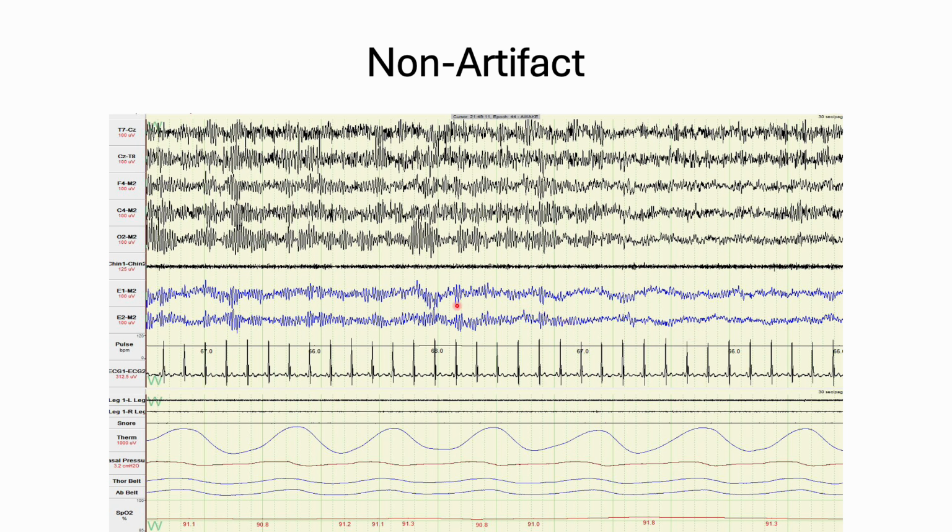The EOG looks fine. The chin is relatively low. You see a nice heartbeat. The leg wires look okay. You want a little bit of background noise so that you can make sure that they're actually on and they're working. And there's nothing wrong with these signals. They're nice up and down. So that's a pretty clean looking study.